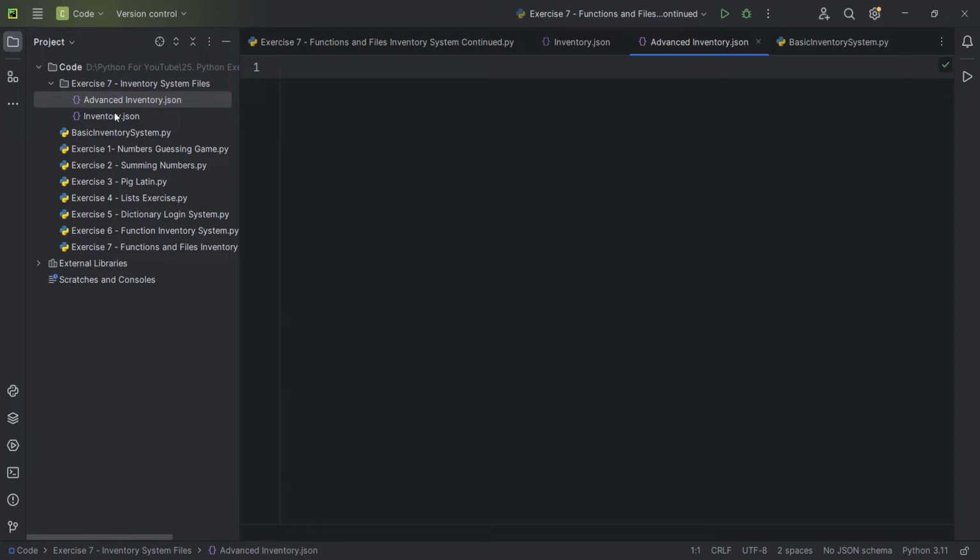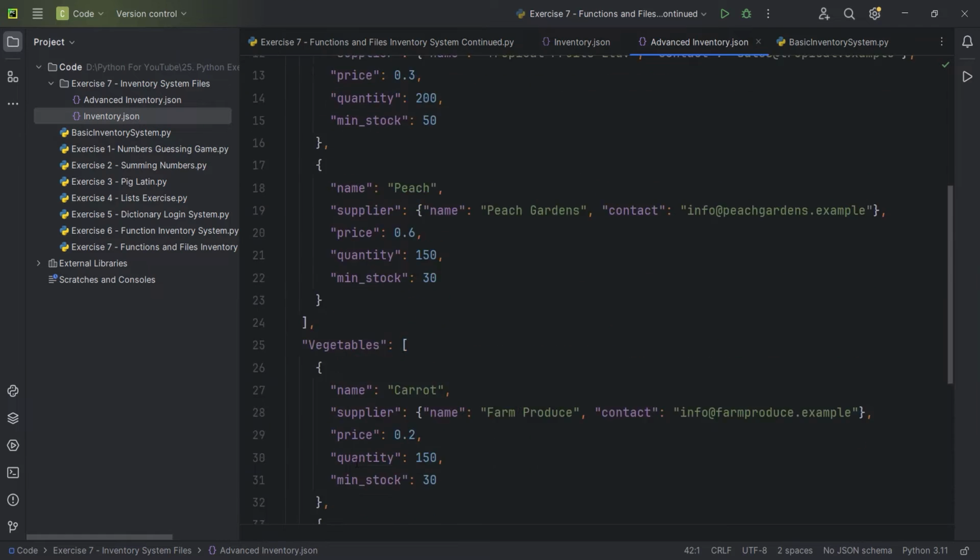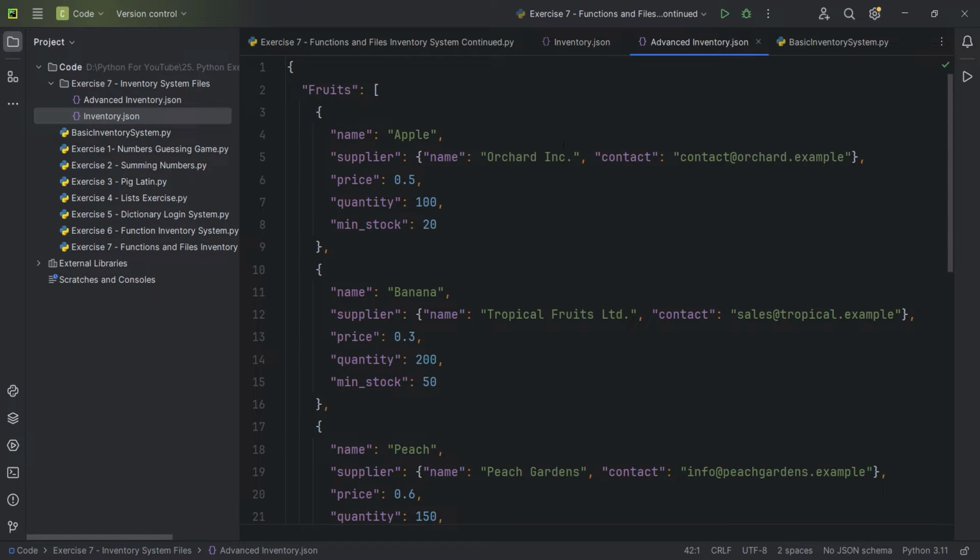How did I know it's a JSON file? Because it has the same symbol for the inventory JSON file, which are these two brackets. Then I'm going to paste the information that I provided you with, which is this sort of more advanced dictionary. So let's take a look at what we have in here.